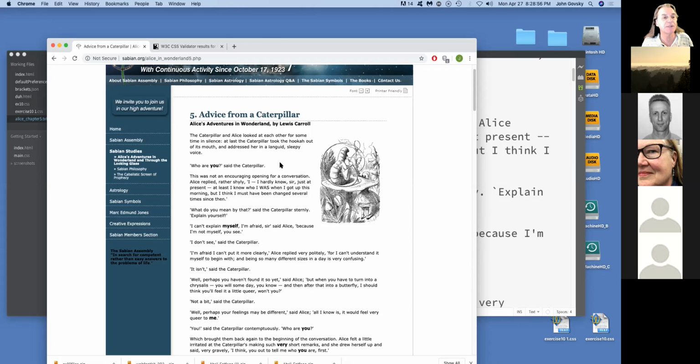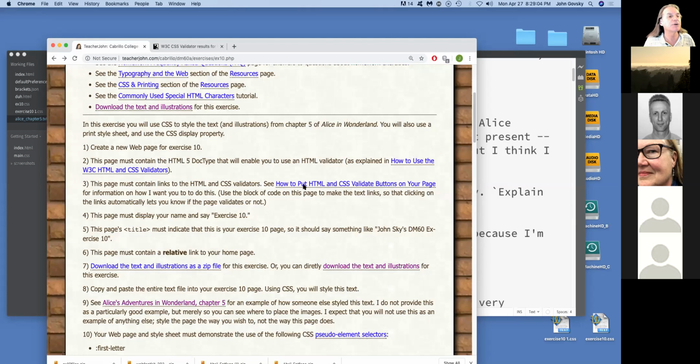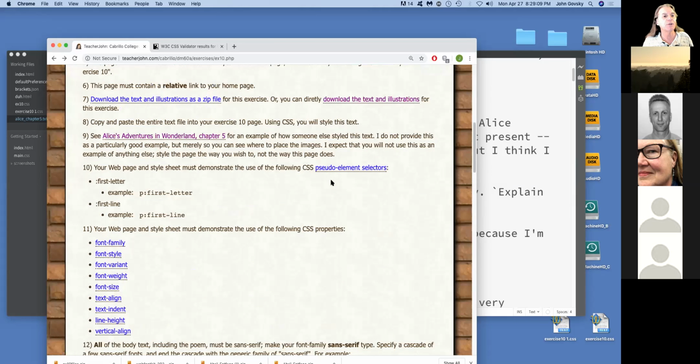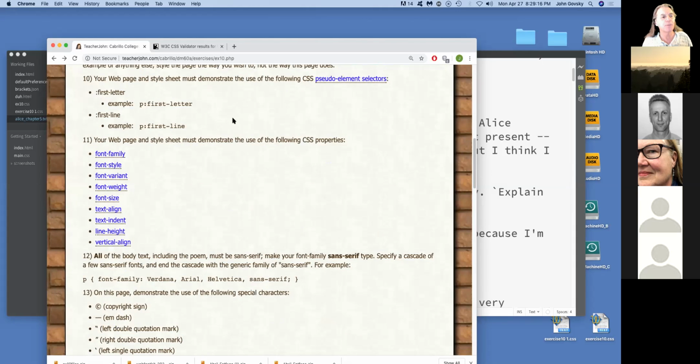But typographically speaking, I ask you to do a lot of things. And again, this is a long exercise, I'm sorry, but it is. Now, you're going to download the text and images, and you're going to put them on a web page. It's going to be your exercise 10 page. So here are the CSS typographic properties that I want you to demonstrate the use of somewhere in the page. And again, as long as you demonstrate the use somewhere in the page, you don't have to go overboard.